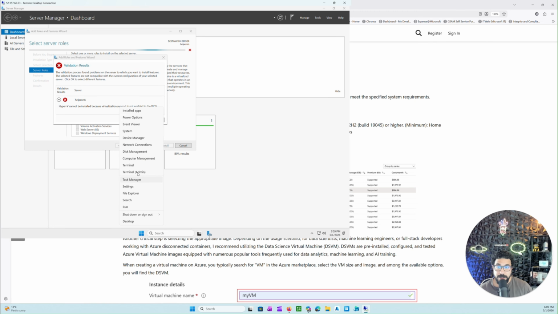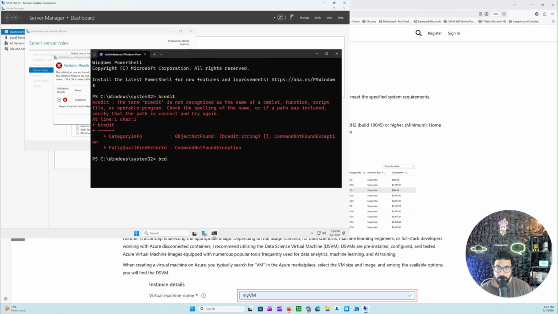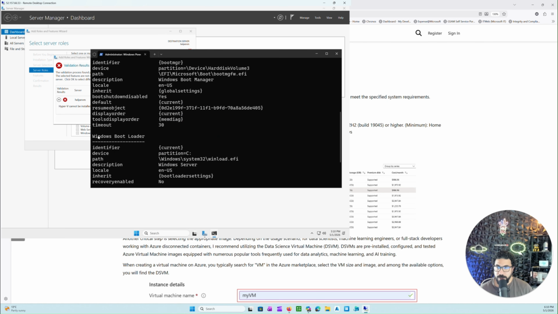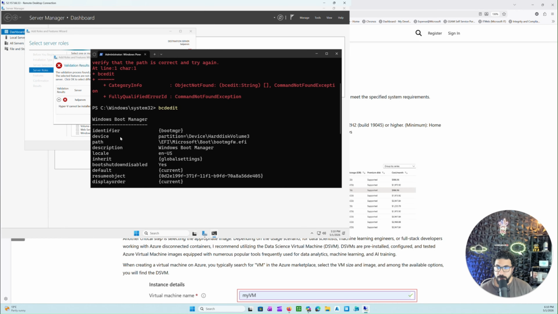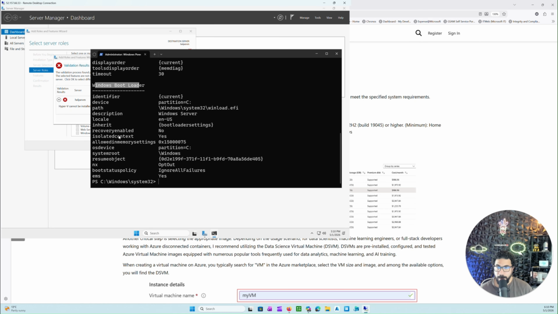So what you need to do is basically run the terminal or PowerShell as an administrator. So we're gonna open this PowerShell. Sorry, bcdedit. And then here, when you check the Windows bootloader or even the boot manager, there are no Hyper-V settings enabled. Okay, so what you need to do now is to use that command, bcdedit, and then enable Hyper-V.